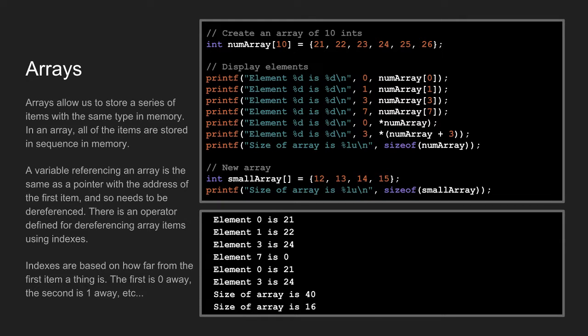Whenever we declare an array in C, we have to give it some indication of how long it is. So we either have to use those square brackets and put a number in there to give it an explicit length, or if you look down at small array, we can let it infer the length from the data that we give it. So for small array, it's going to infer, because we've only given it 4 values, that it only needs to be an array of length 4.